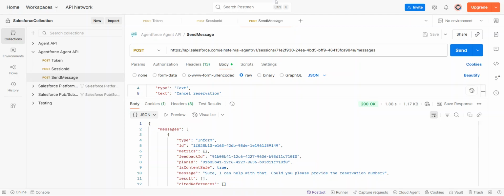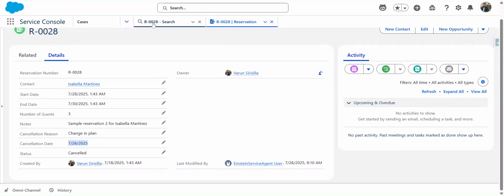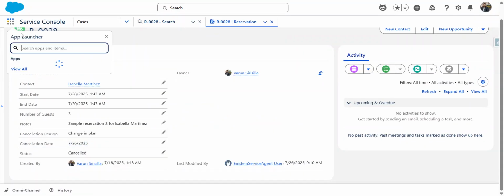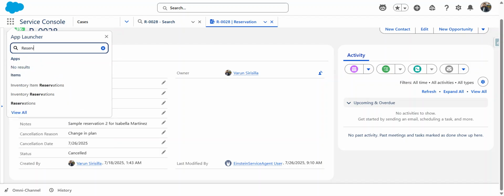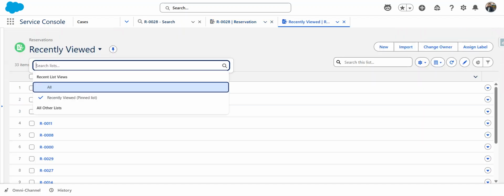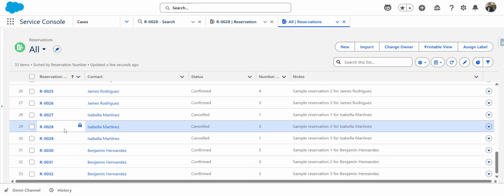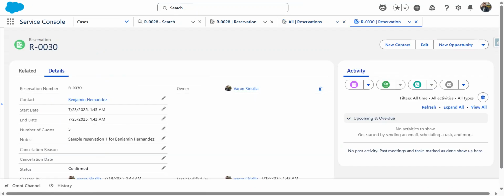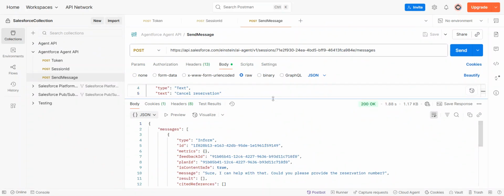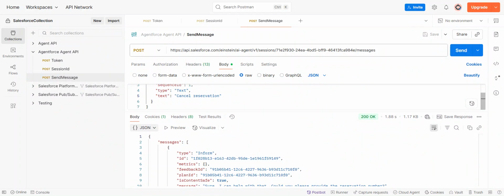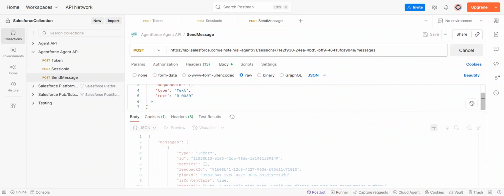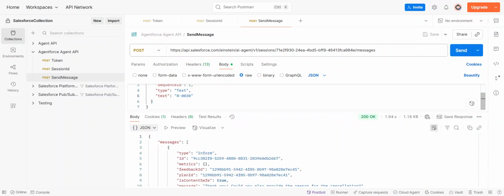So I'll pick any of the reservation numbers here. So I'll go to reservation records. Let's pick any of the reservation records which is in confirmed status. Let's pick this. Copy the reservation number here. Go to Postman again. And this time I'll pass the reservation number here. Click on send.